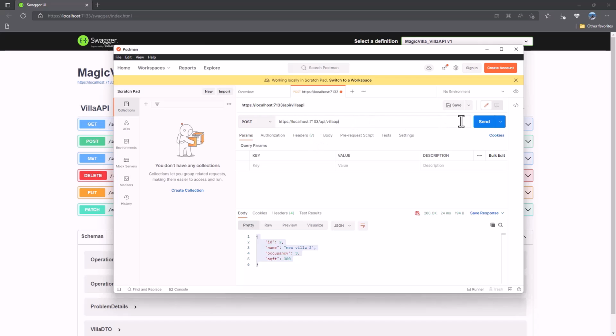When we are sending that, we need to pass the body of the new villa that we want. So that we will add inside body here. So inside body, we will select raw here. And let me paste that. When we are creating, we don't need an ID here. Let's change the name, occupancy, and square feet. Let's hit the send button.